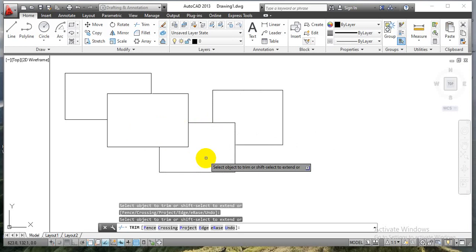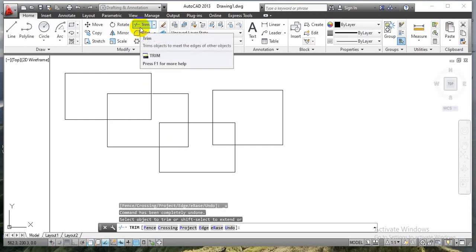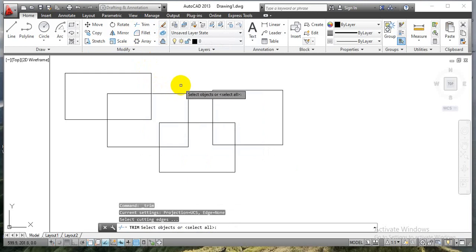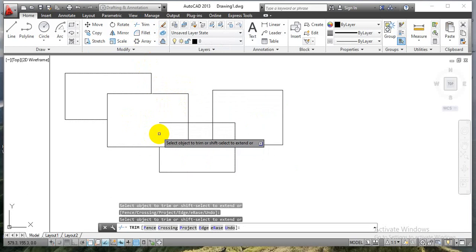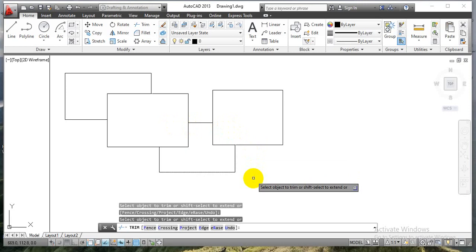Now let me explain this once again, because this is a very important command that we are going to use multiple times. What is the first action we have to do? You have to select this trim command, press the enter button on the keyboard, and just go on selecting the regions that we want to trim out. If we go on selecting these regions, you can see that particular region is deleted. Hope it is clear to you.